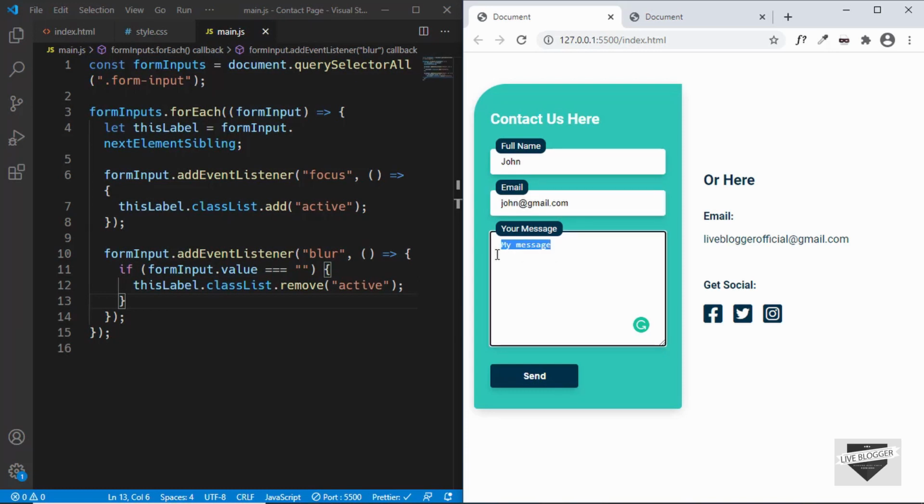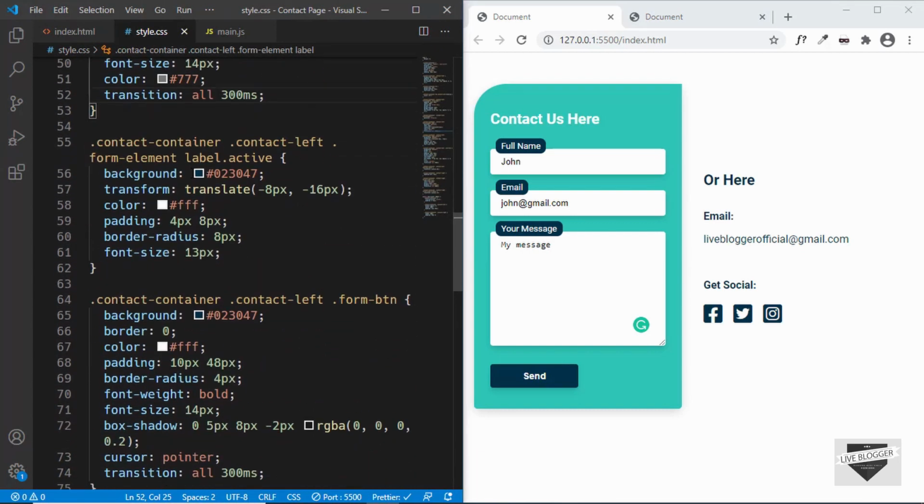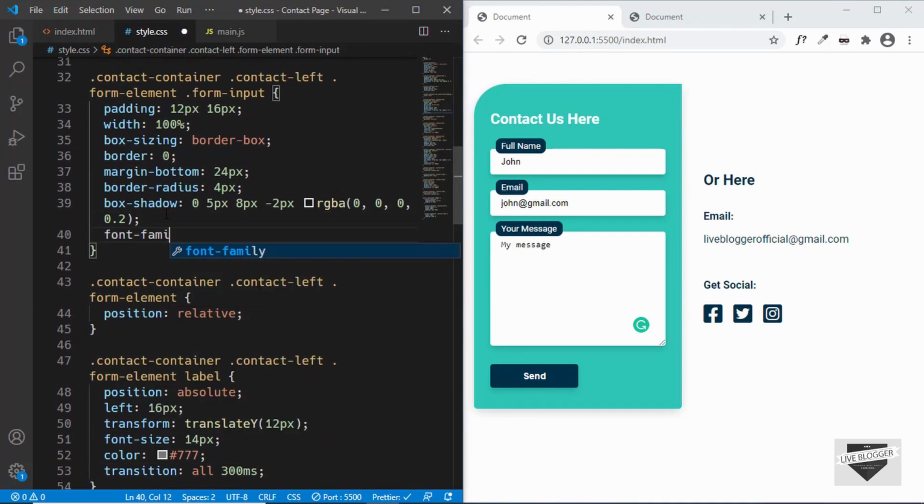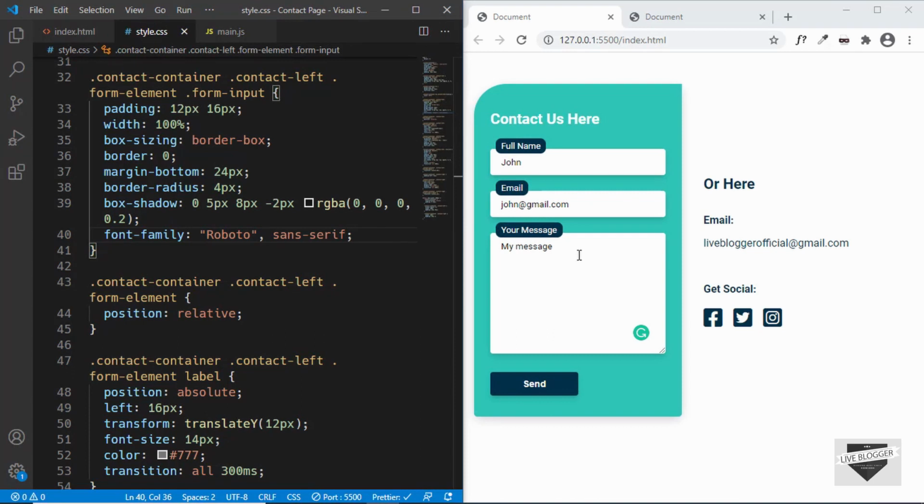We'll also need to change the font family of the text area. So let's go back to style.css, and here we'll just add font-family: Roboto, sans-serif, and now we can see that everything works all right. So that's basically it for this video.